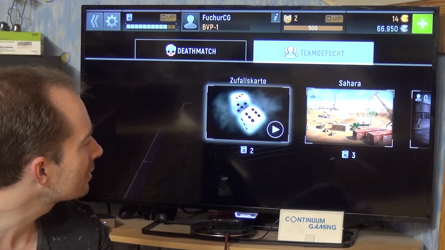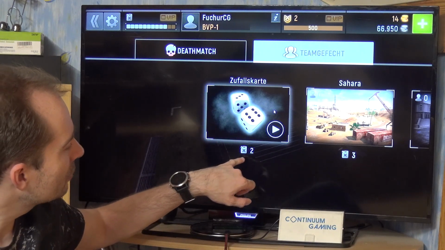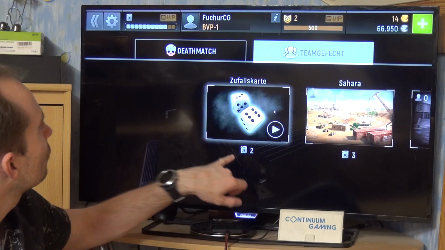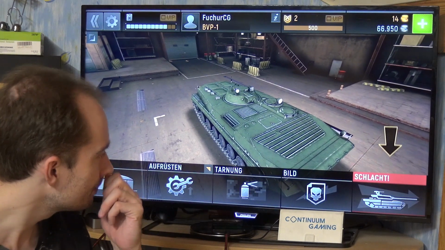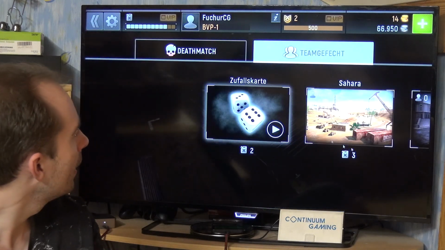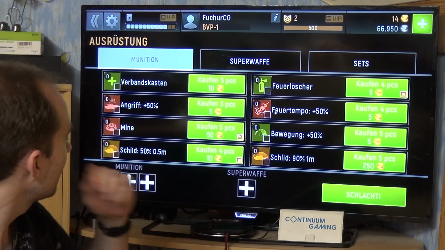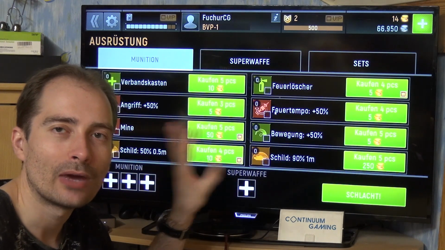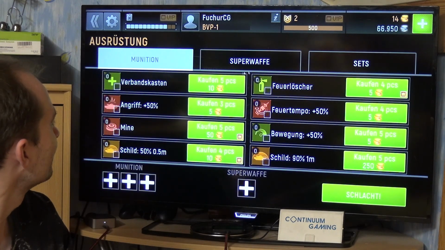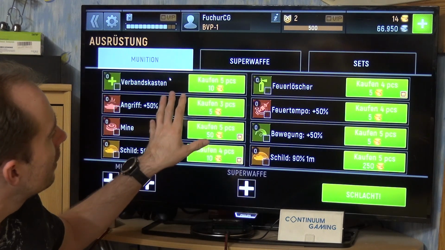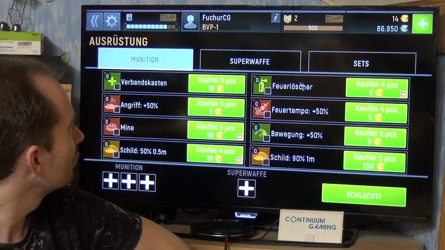But I think I will try the group game, and I'm going to go with the random map. Interesting, or just to be noted, you can't play all the time, so you have this kind of limit there, how often you can play this, and of course the random map is less expensive than the other one, so I'm using the random map in this case. And these are more or less power-ups you can use for gold, so I'm not going to do that.